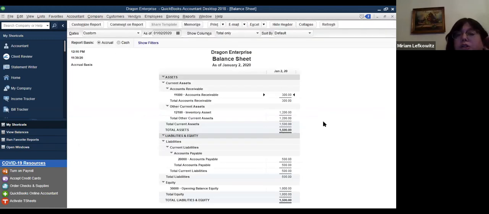I'll show you that I refresh the account and you'll see that you have 300, 1200, 500, and now this is opening balance equity, 1,000. The opening balance equity grows as you're typing your chart of accounts as well. So for example, let's see what they have. Beginning balance for chart of accounts.